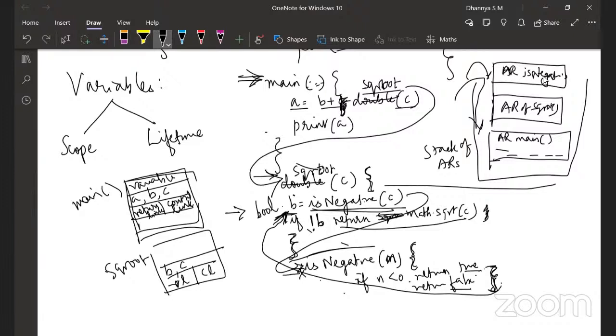Once the execution of this statement is over, this activation record is popped out of the stack, meaning that this record is no more valid. This method is no more getting executed. So when it is popped, the value that it returned, true or false, has to be communicated back to the calling method, which is the square root function. How do you do that?